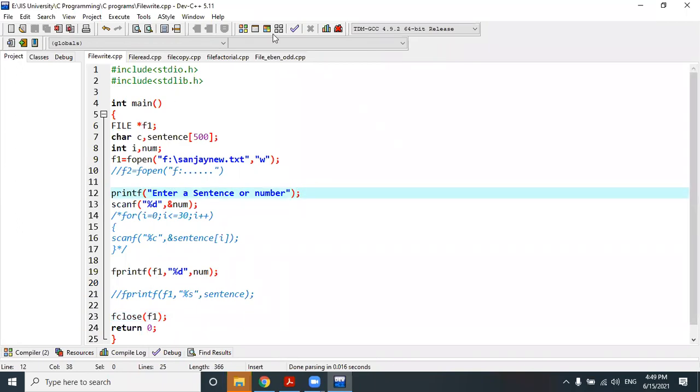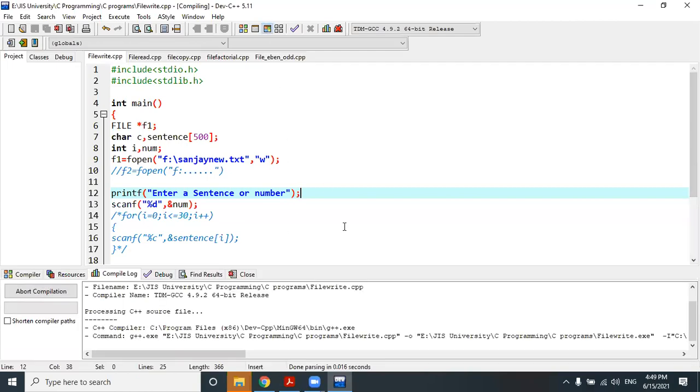So let's check it out. So run it. I'm running it. So I've already shown you that there is no file existing with the name of Sanjaynew.txt. So let's run it.